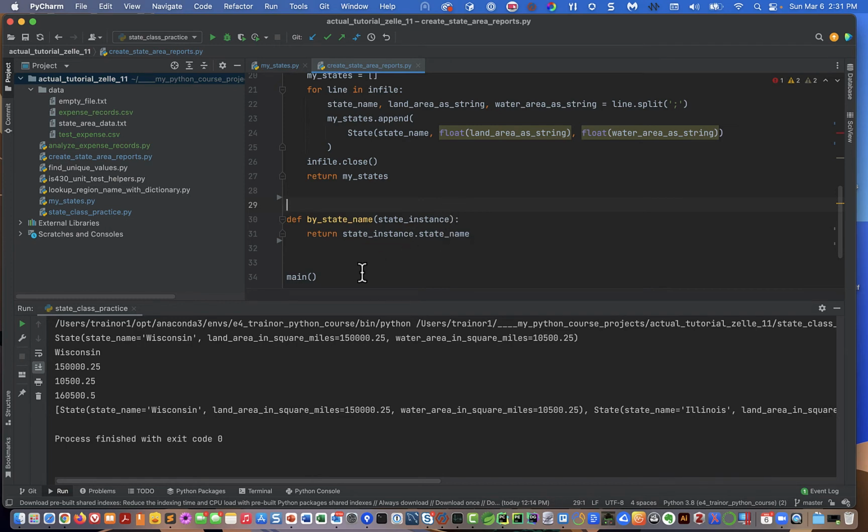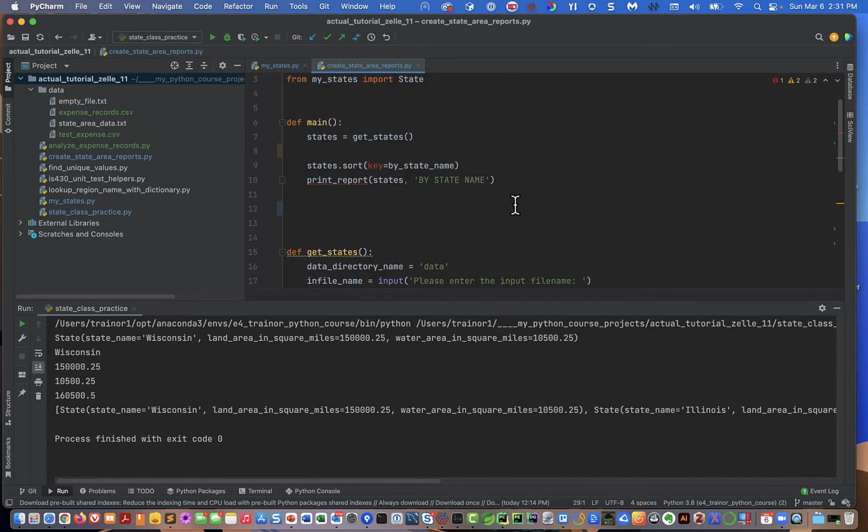Well, we know that all of the items in the list are state instances. They're instances of the state class. So here's what we can do. The formal parameter that we're going to get, we're going to call state instance, and we're going to return state instance.state name, because we're trying to sort by name. So this is giving sort a function to call to get the value out of the object so we can sort it by that.